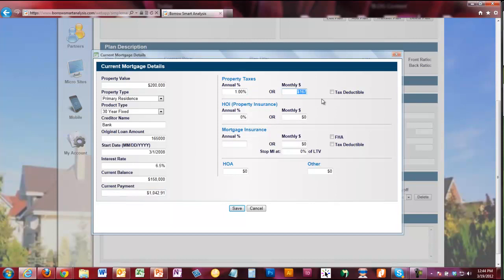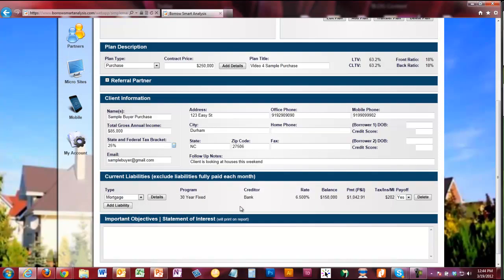So I'll put in just a 1% here, say that's tax deductible, say their homeowner's insurance is $35 a month, and they have no mortgage insurance, homeowners associations, or otherwise. So I click Save. So what did I do? I just basically set up their current liability. Their objective is to buy a new home for $250,000.